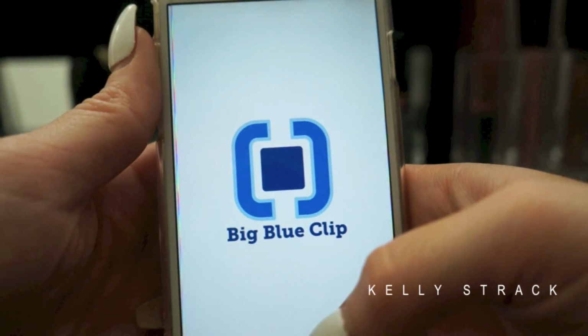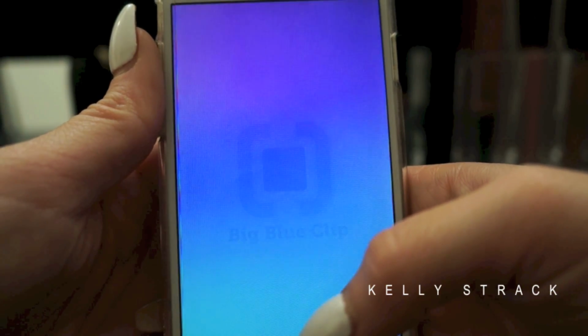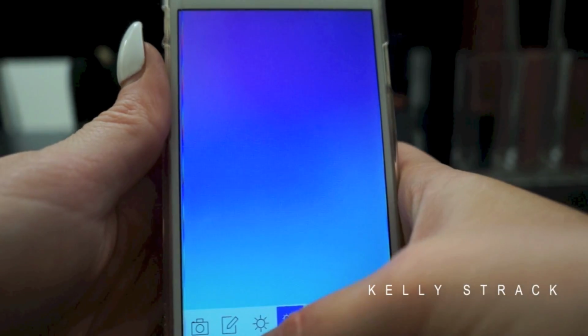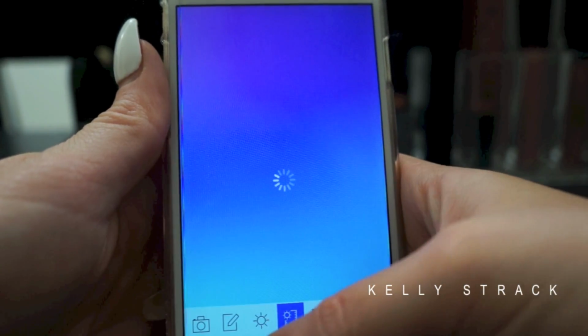Then we have Reflection. I haven't used this app in a really long time, but I used to use it a lot and upload a picture. You click on the little camera on the bottom.